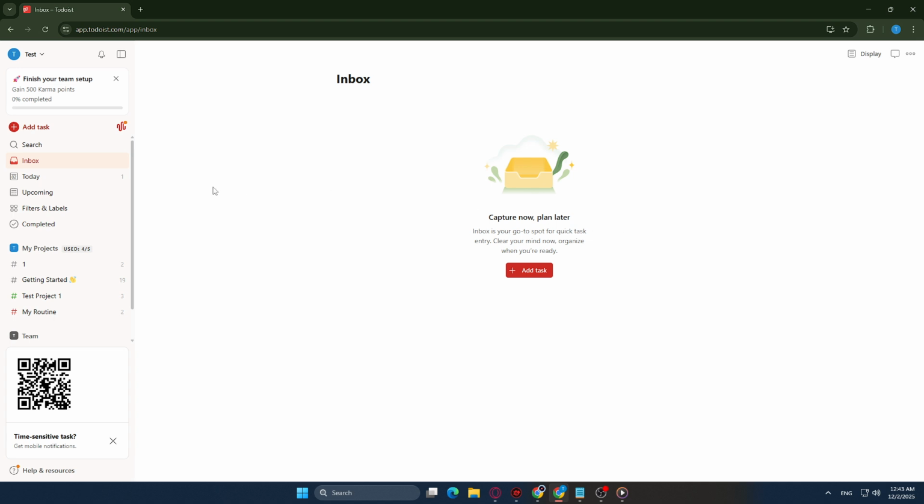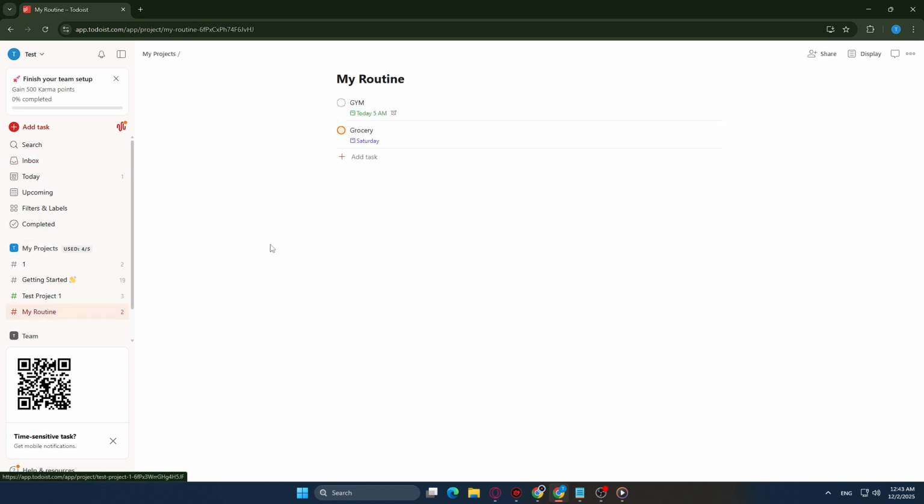This is the dedicated place where you keep recurring tasks like morning, evening, or weekly reviews. Click the routine project in the sidebar to view all the tasks inside it. Think of each main task in this project as a container for one routine, such as morning routine or weekly reset. We're going to make those containers more actionable by adding subtasks that guide you step by step.